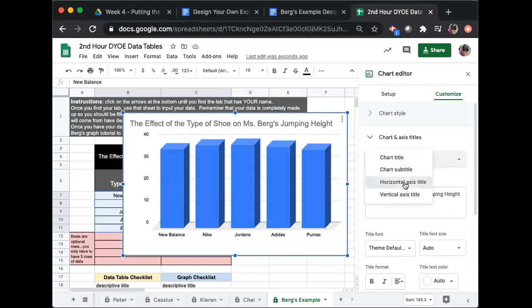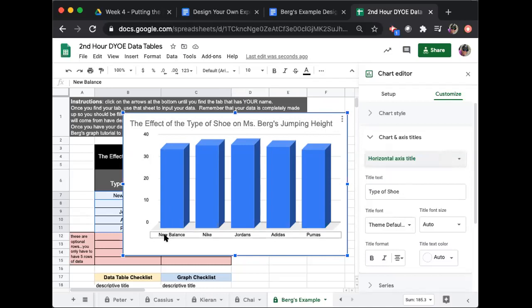I'm going to start with my horizontal axis. Remember, horizontal is going across the bottom, kind of like the horizon. And it says type of shoe, which is exactly what I want it to say. But one thing I've noticed about Google Sheets is sometimes it looks like it should be there, but it's not actually showing up on the chart. So I'm going to highlight, and I'm actually going to retype this, and it should pop up for me. So type of shoe, and there we go. It pops up on the chart. I don't know why it doesn't the first time.